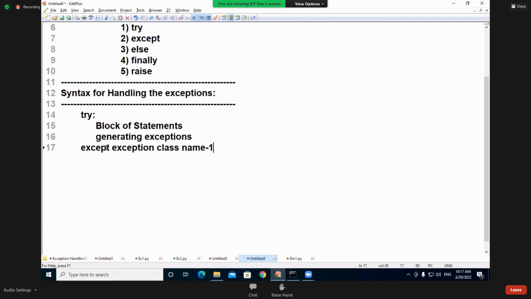Exception class name 1. I am writing exception class name 1, just within angle brackets. That means in that place you need to write the name of the exception class. Sir, what is this exception class name?